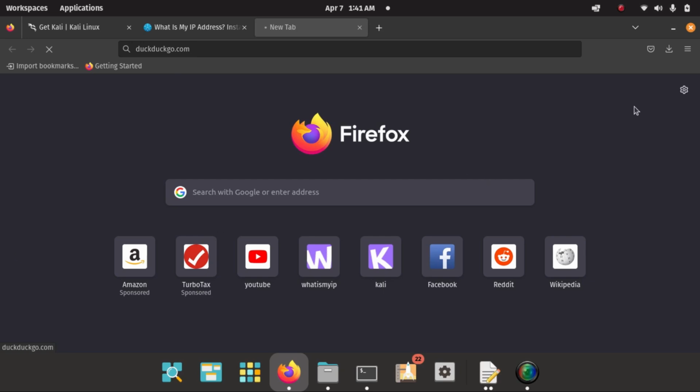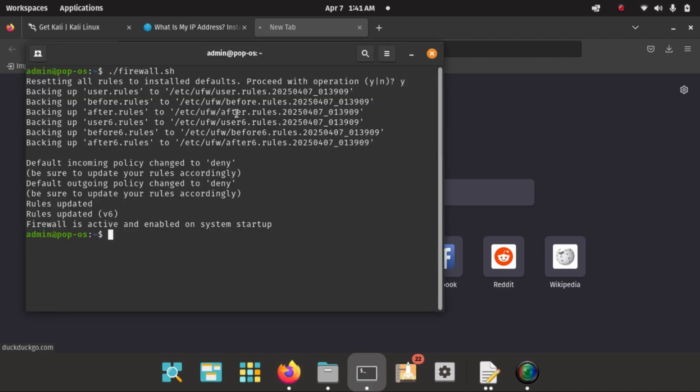Now, let's type the other command, unfirewall.sh, into our command line. ./unfirewall.sh. It'll ask me, do I want to proceed with operation? Yes, I do.